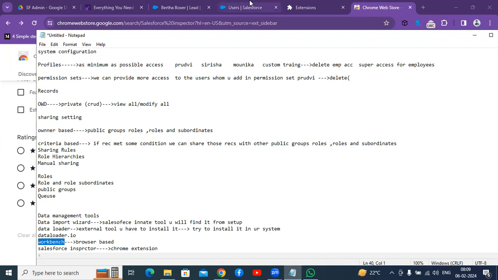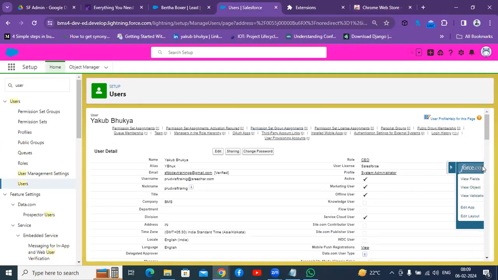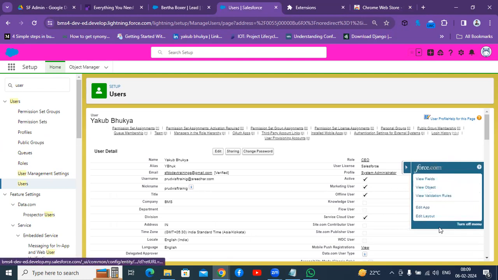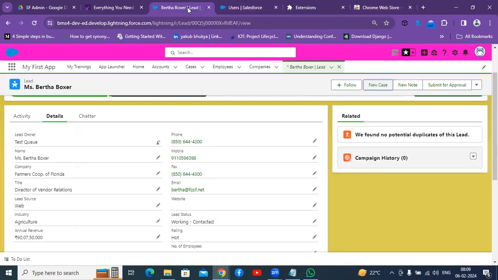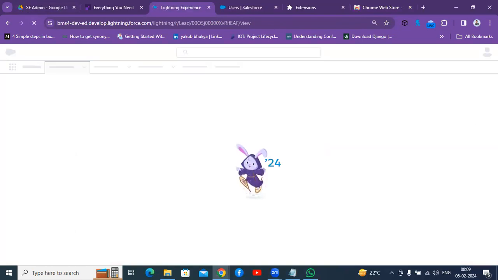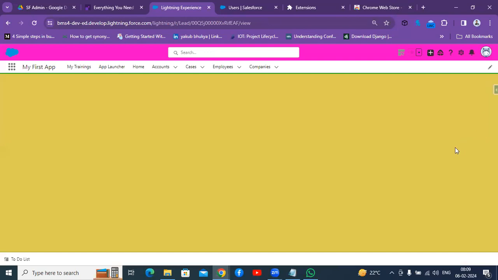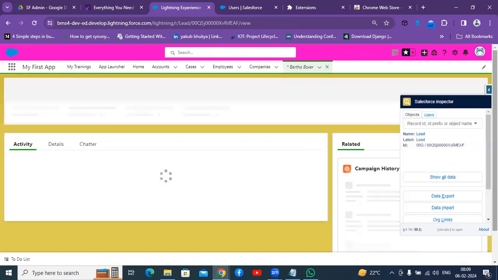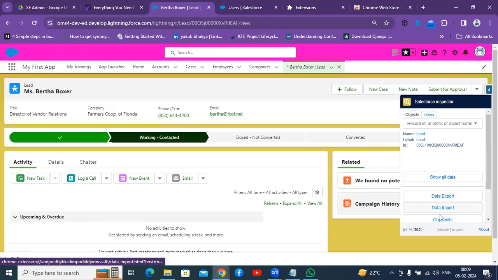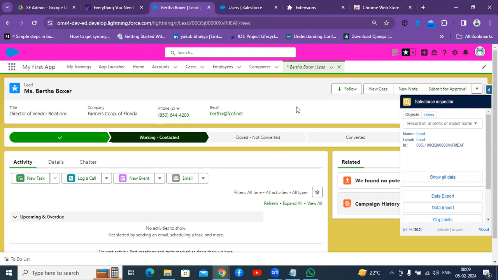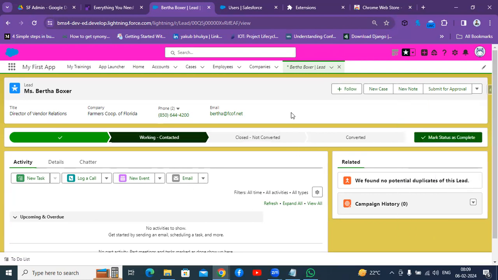Coming to the Salesforce extension, as I added, if you refresh the page, you can see it is added. You can see it is Salesforce Inspector. From here, if you want to see the fields of an object, view objects, view records directly, you can do that. Let's suppose I was on this page. If I refresh, this inspector will come. You can see here. With this, you can do data export, data import, org limits, and you can see all the records. We can do this stuff. So tomorrow we'll see briefly about all these tools.